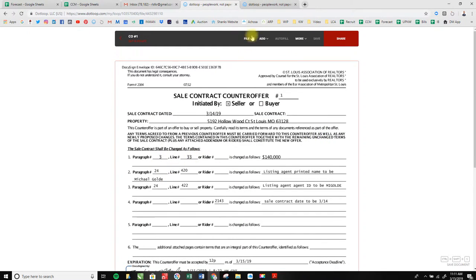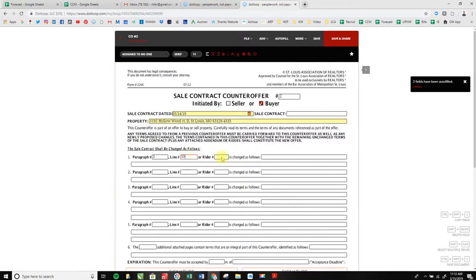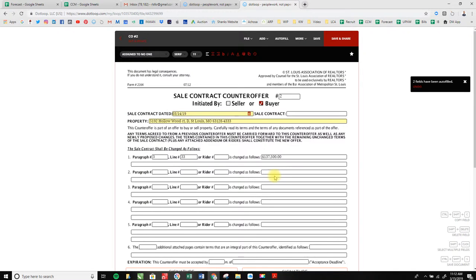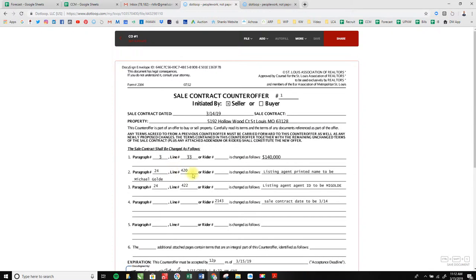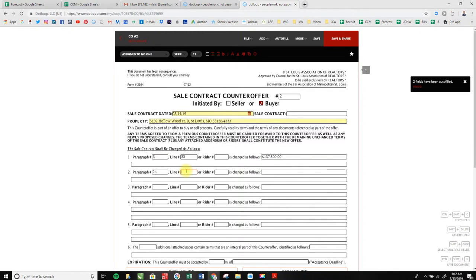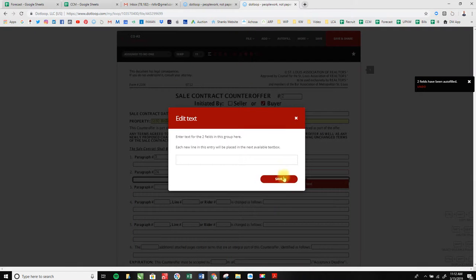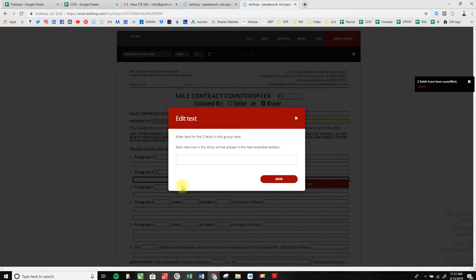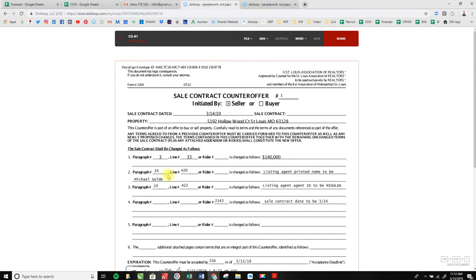And so paragraph 333. We decided that we're going to counteroffer at 137.5. Okay. And he wants to change these here. I think this might have been something I did incorrectly on the first contract. I'm not sure, but I'm fine with it because it's just talking about renaming the realtor that's on file. So we're going to do listing agent printed name to be okay, which is what they have there.